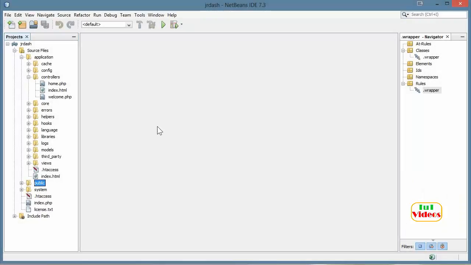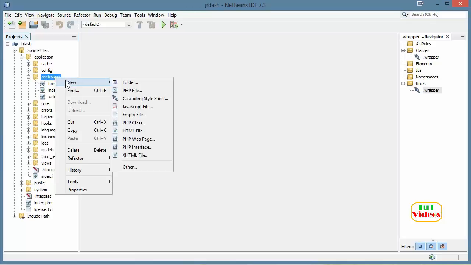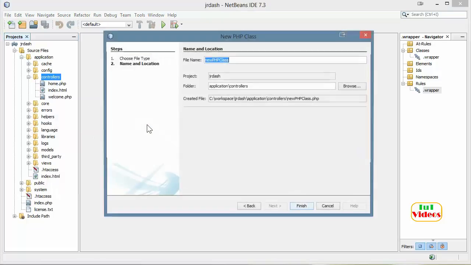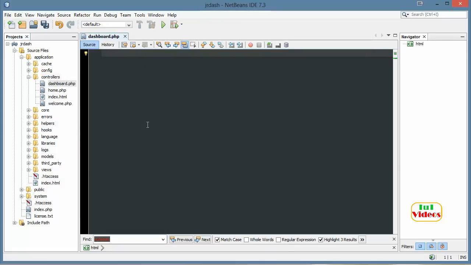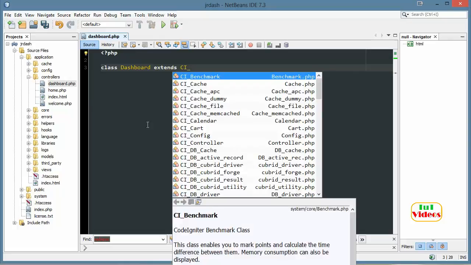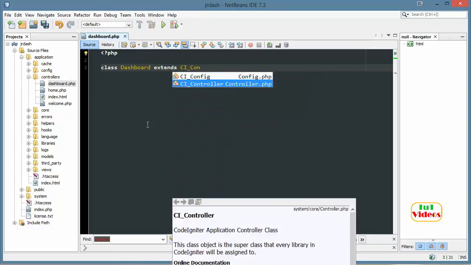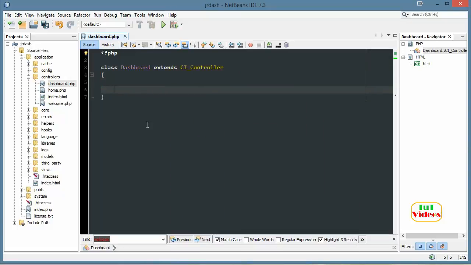In this video, we're going to create our dashboard controller. So go ahead and right click and create a new controller. Well, a PHP file or class. And I'll call this dashboard. And we'll say class dashboard extends CI controller. And this will have a landing page as well.